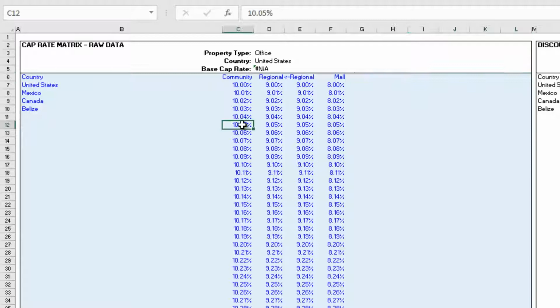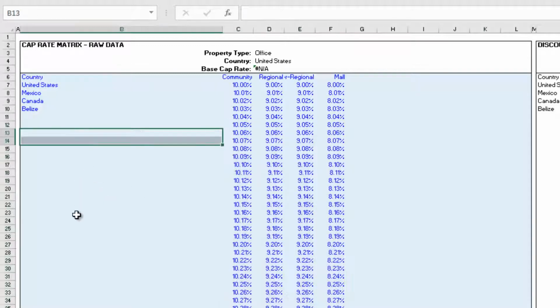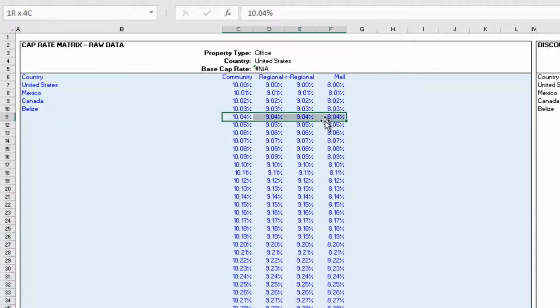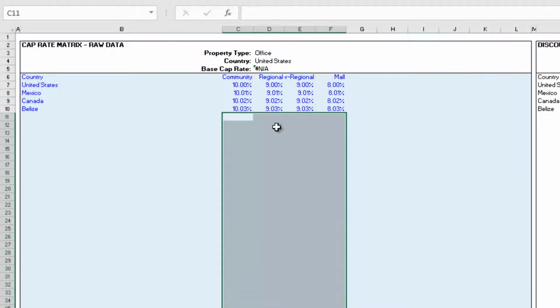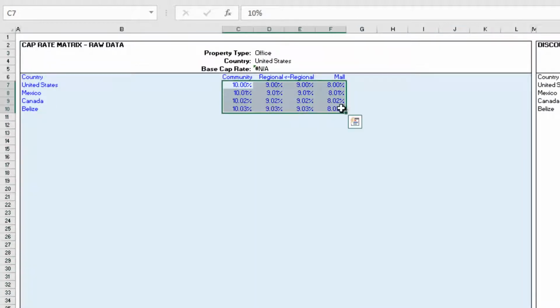Now, you'll notice I have cap rates down here for these blank. I'll need to go ahead and delete those. Just go ahead and select all those and hit delete. And then assign cap rates. And I've already done that. And I'm just going to leave those as they are.